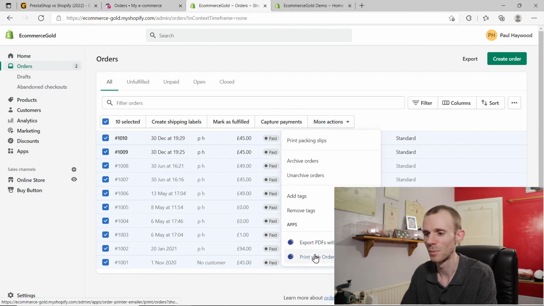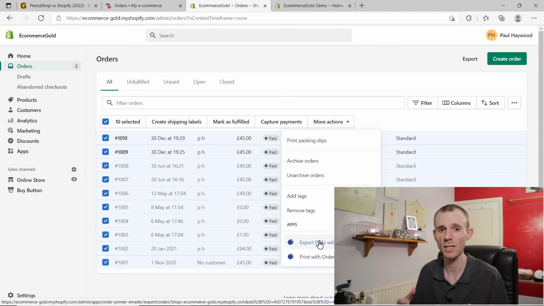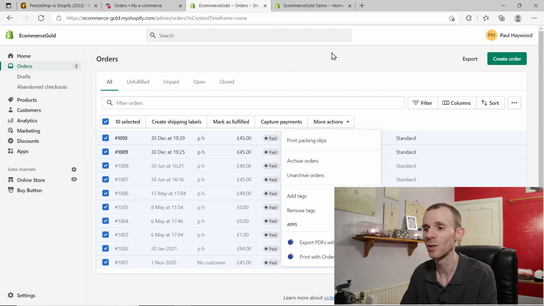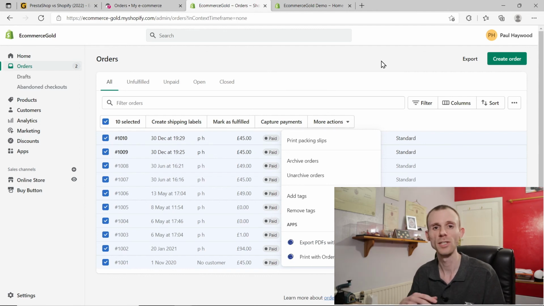Now, these two options at the bottom are available with a third-party app, because if you want to print order information such as invoices, credit slips, things like that, you're going to need to use a third-party app. Shopify doesn't offer this functionality as standard, so you are going to have to install an additional app if you want that functionality. The only other bulk option that they have in Shopify is you can export the orders, and this exports them in CSV format. So if you're using third-party order management software or something like that, you can export the order information and then import it to your chosen tool.